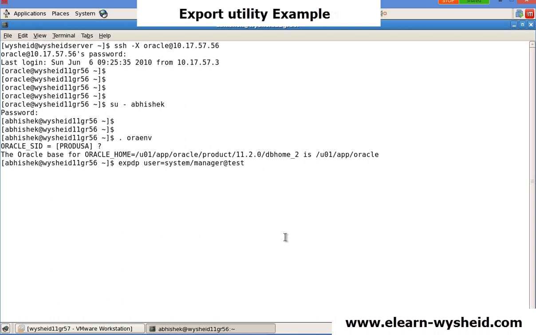So these are the major differences between export and export data pump. First we will concentrate on the normal classical export, and then we will come to the export data pump.